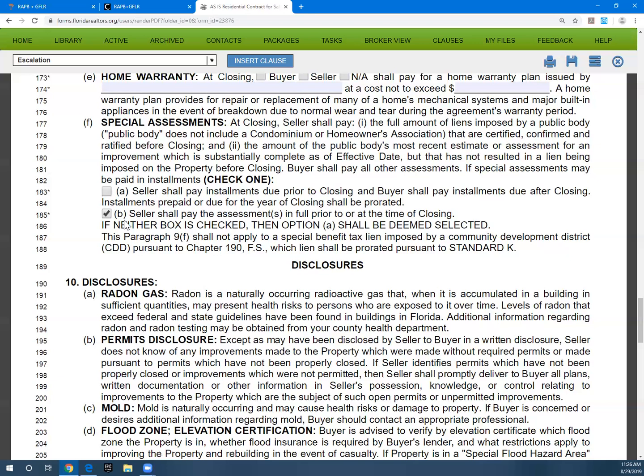Yep, exactly. My next door neighbor did one. $12,000 on a non-ad valorem assessment. And if he sells, doesn't check that, the buyer is going to assume responsibility. Got to check that second box to protect your buyer.